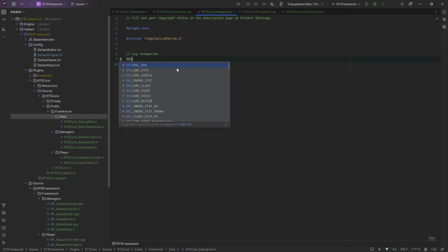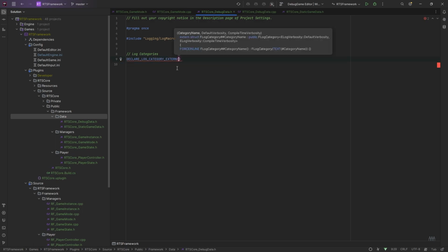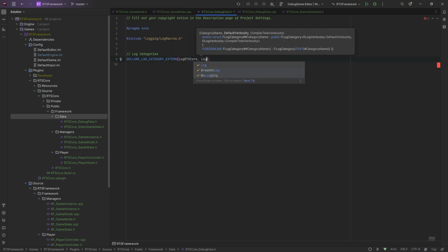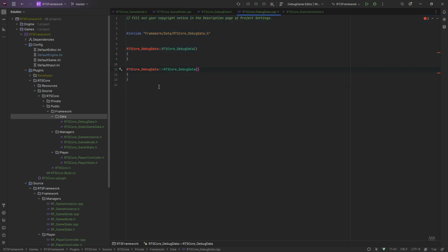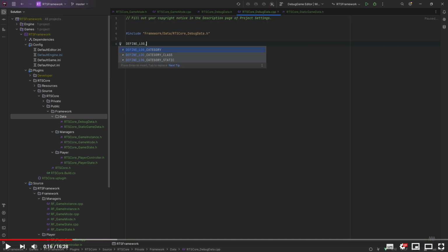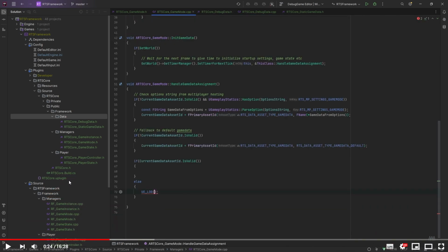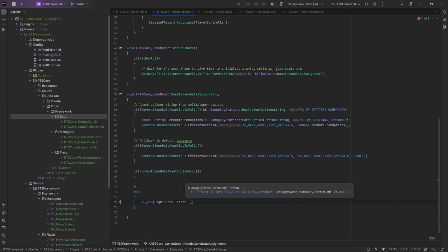Okay, so now we can use the log macros. And then declare one, so we can go declare log category external and access it forever. And we'll just call it log RTS. I want it to be log all. And then in the CPP file, we don't need any of it. We just want to define the category and the name. So now back in our game mode, log our.